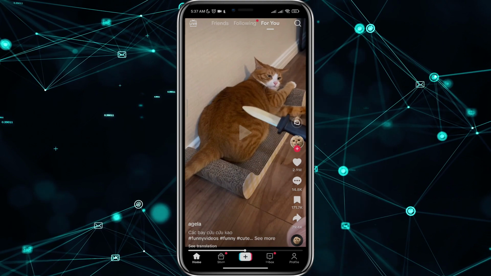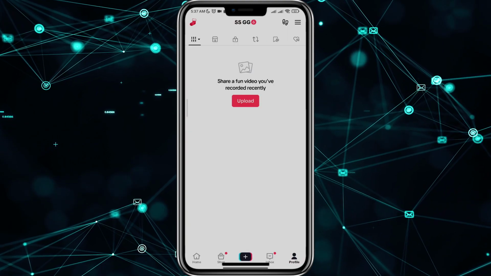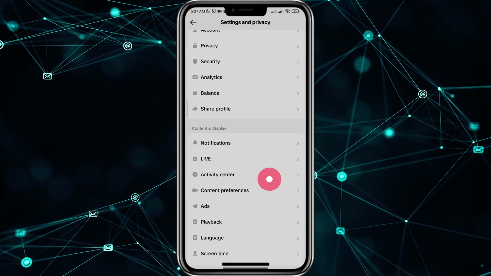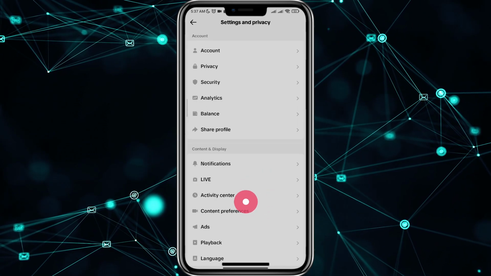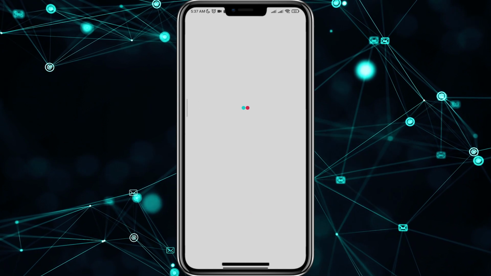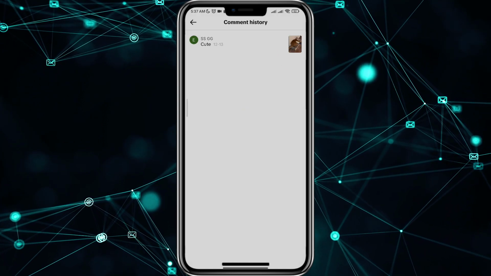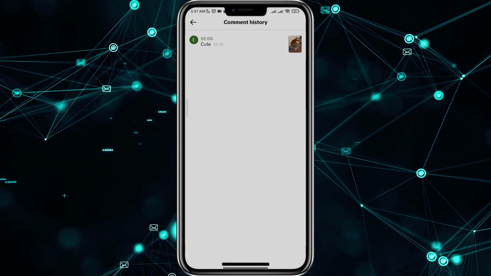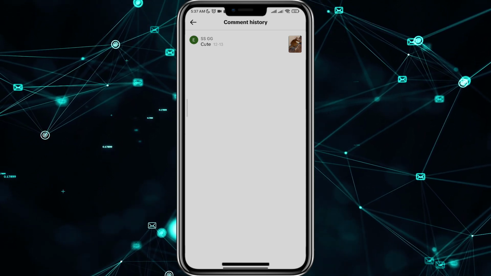And let's go ahead and go over to profile here, and the three lines on the upper right corner, settings and privacy. And let's go ahead and go over to activity center here and go over to comment history, and as you can see, you will see here all of the comments you made on your account since the beginning of using it.